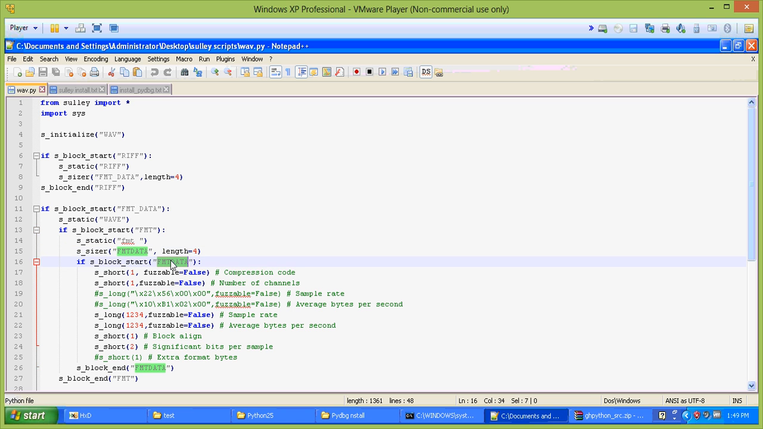The next block is the format data, where we have the very first variable, which is a compression code, which is a 2-byte variable, followed by the number of channels, which is again a 2-byte variable, followed by the sample rate, which is a 4-byte variable, and followed by average bytes per second, which is a 4-byte variable, and the s_short again, which is a 2-byte variable, which is block align, and then significant bits again, which is a 2-byte variable.